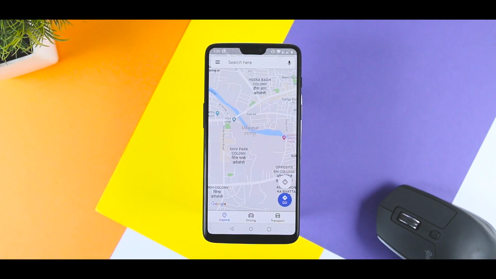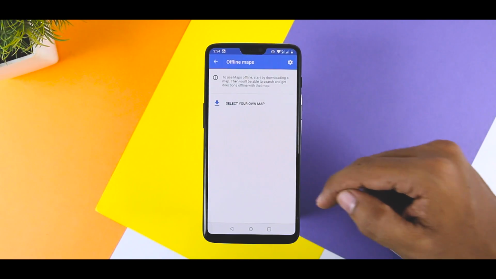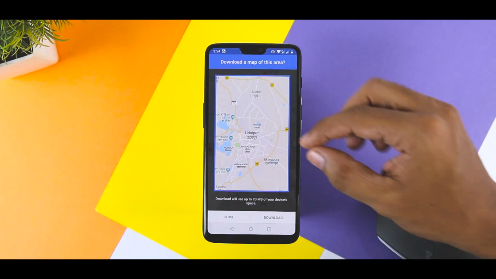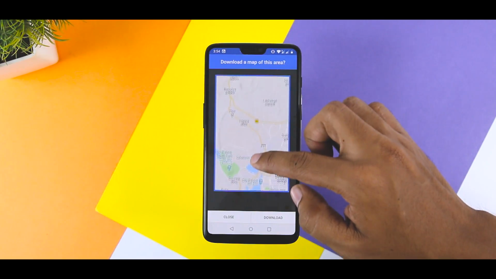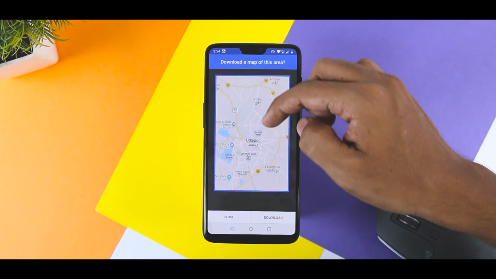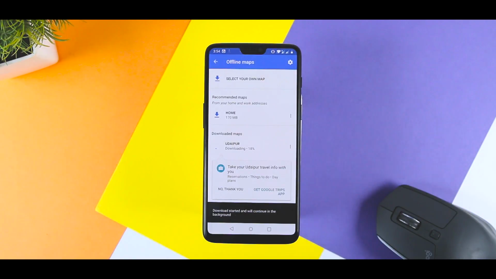So next time you're on Wi-Fi, open Google Maps, go to the menu and select Offline Maps. There you can tap on Select Your Own Map and zoom in or out to select the area you want to be available offline. Once you have decided upon the area, simply press the download button.